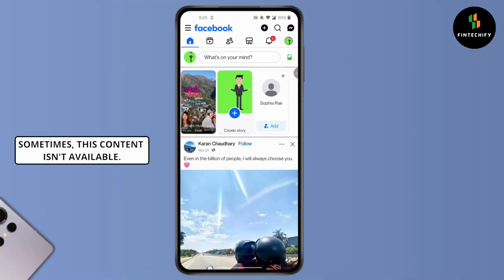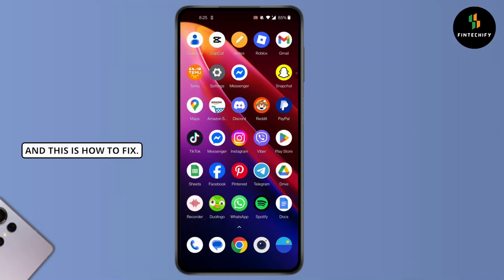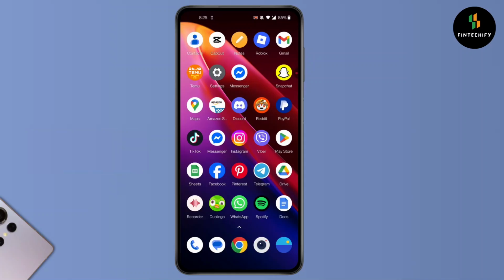Sometimes this content isn't available may also mean the person has deleted the content they posted. And this is how to fix this content isn't available problem on Facebook.